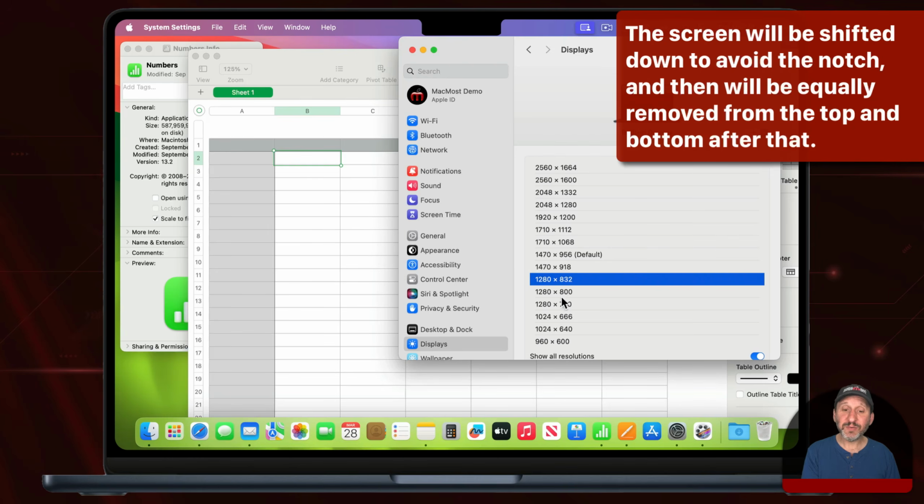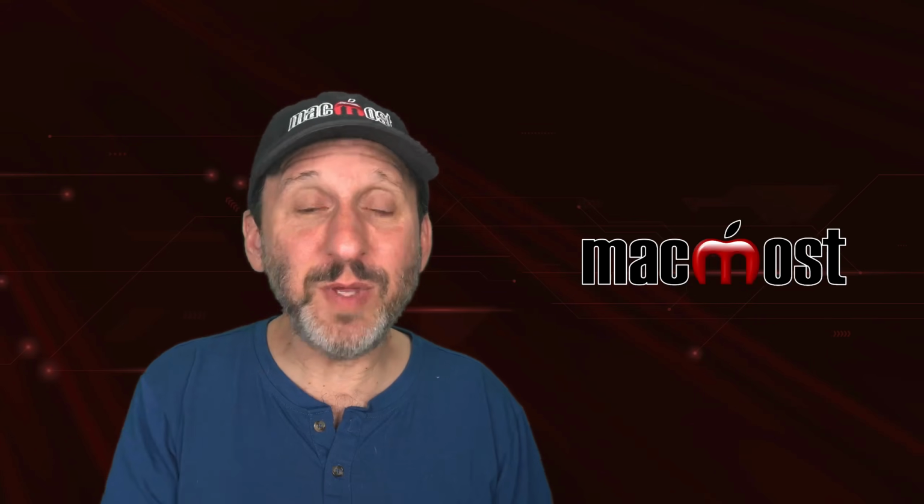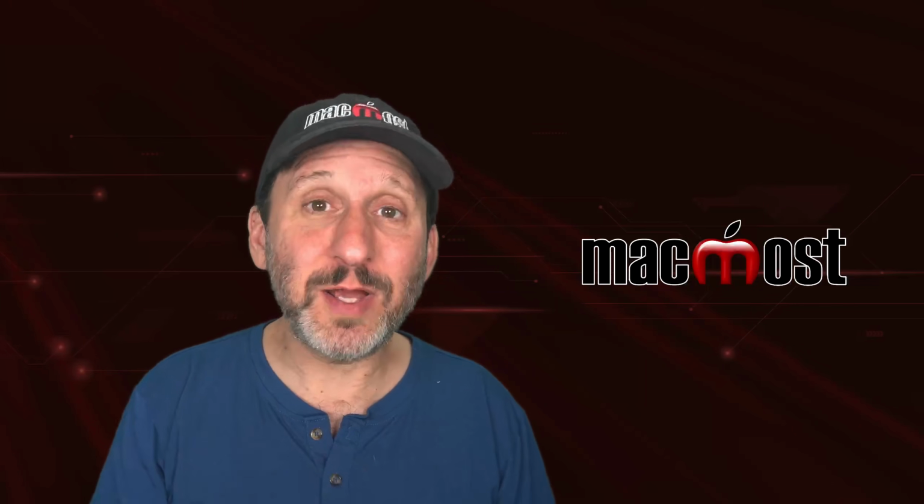So you can play with these different resolution settings, noting that not only you're getting rid of pixels at the top of the screen, but also at the bottom of the screen. But some people may prefer it that way anyway, so I thought I'd mention this option.